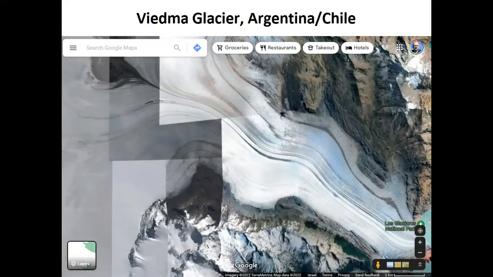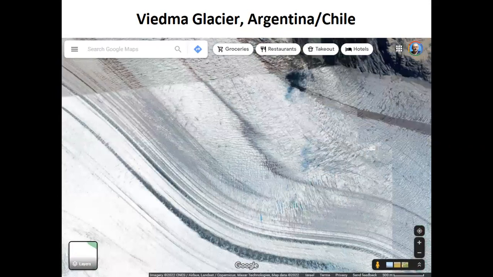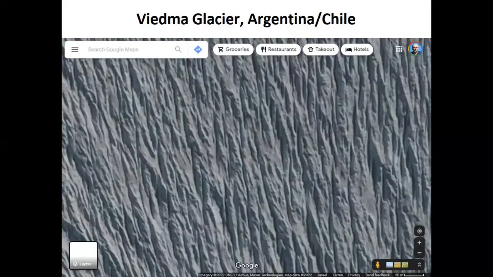And that's another glacier in South America, it's called Viedma Glacier on the boundary of Argentina and Chile. Also, if we zoom in, we also see just another type of surface, but also with many trenches created by this ice moving down slopes to a nearby lake.